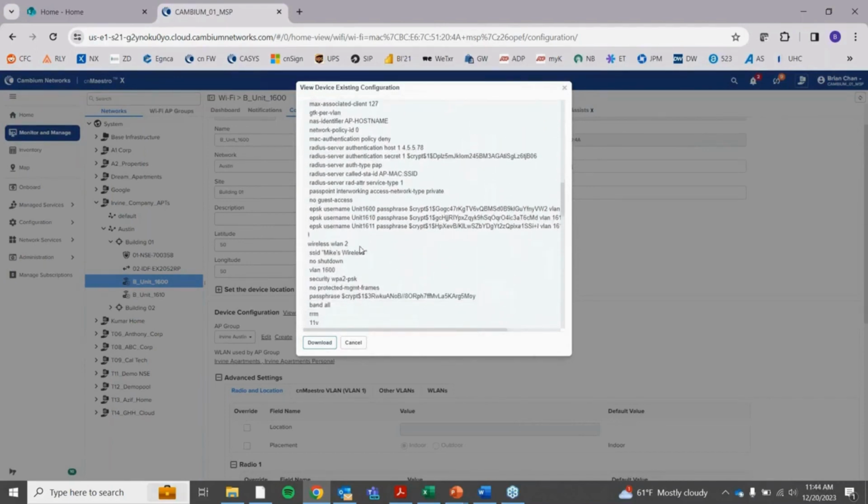Wireless LAN 2 is what's new. So this is the personal wireless LAN. And here, this is configured for Mike's Wireless. And this is only the case for this AP in unit 1600. So you can see that the SSID name is Mike's Wireless. And the devices that are connecting to this wireless LAN are connecting to VLAN 1600.